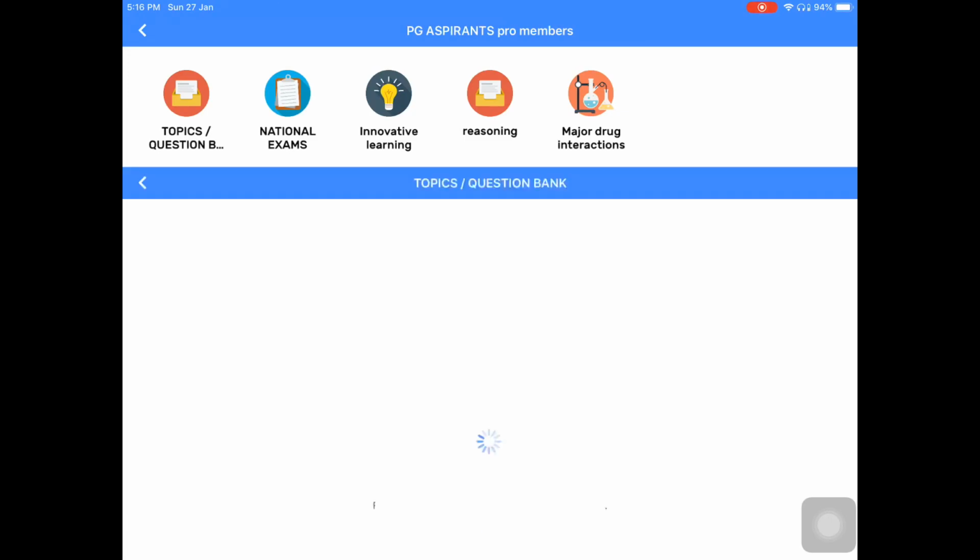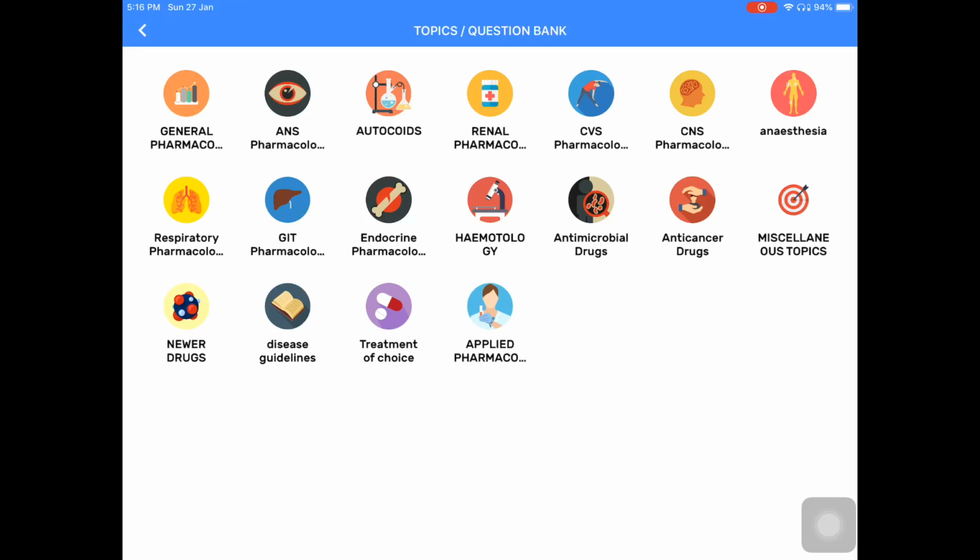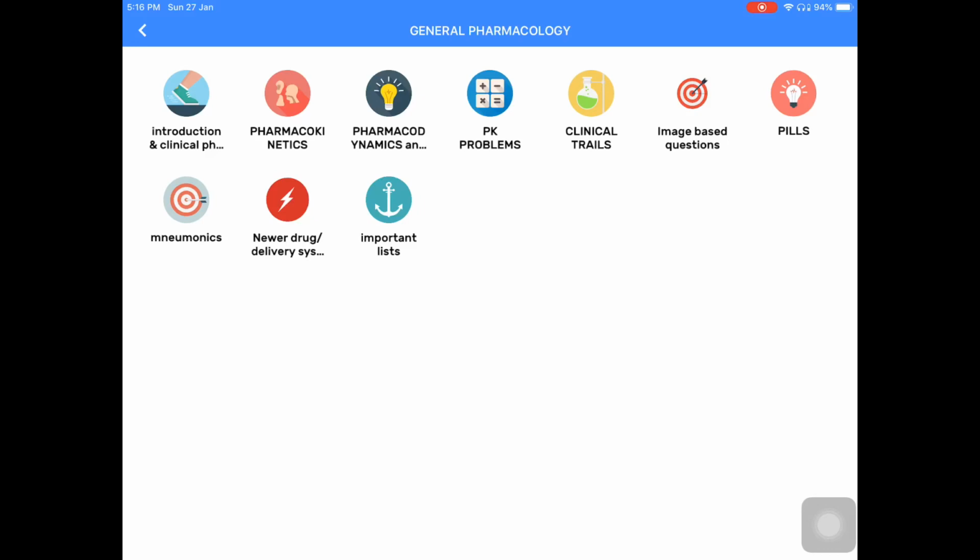Now topics or question bank, we have subclassified them into different sections like general, ANS, autacoids, and in the end we have classified them as miscellaneous topics, newer drugs, disease guidelines, treatment of choice, applied pharmacology. Now what does each topic give to you? When you open general pharmacology, it is subdivided into introduction, pharmacokinetics, dynamics, PK problems, and also clinical trials.